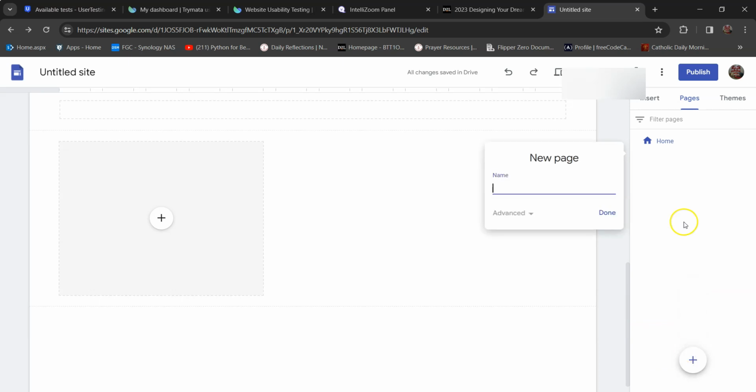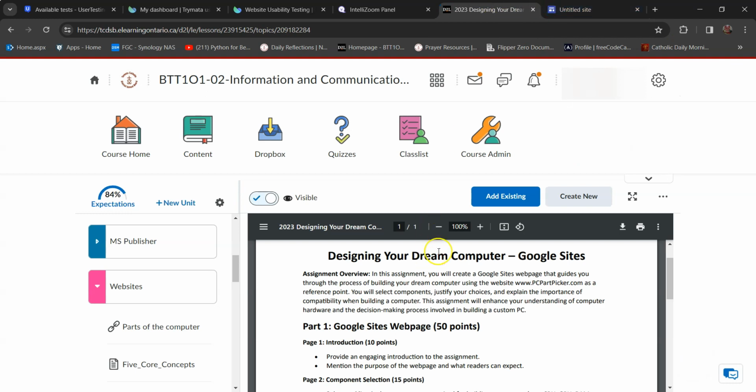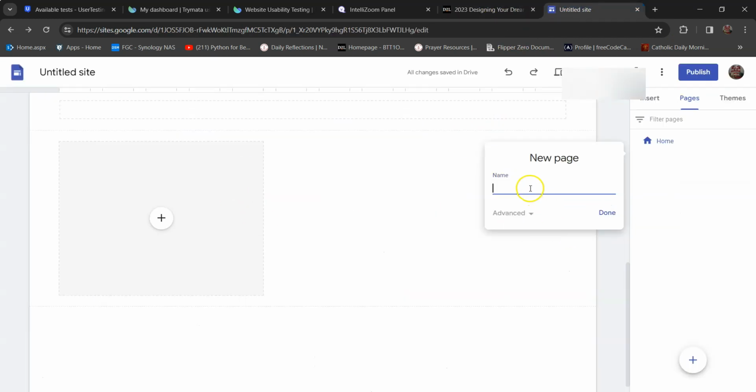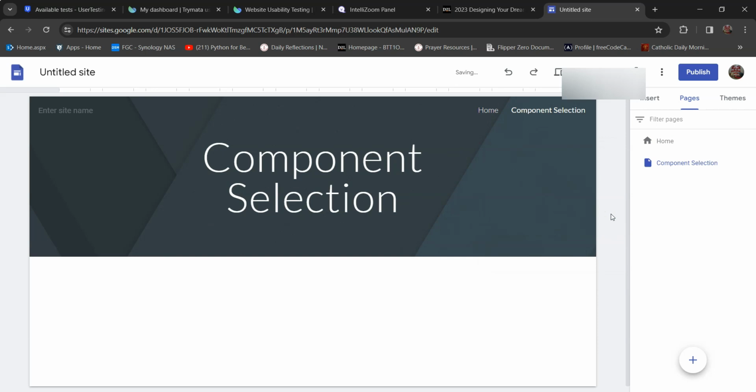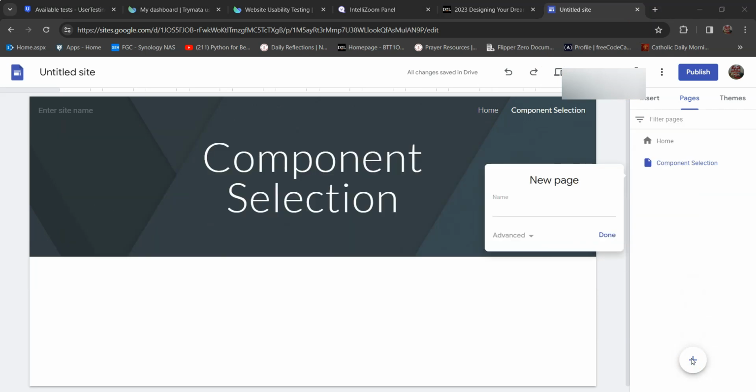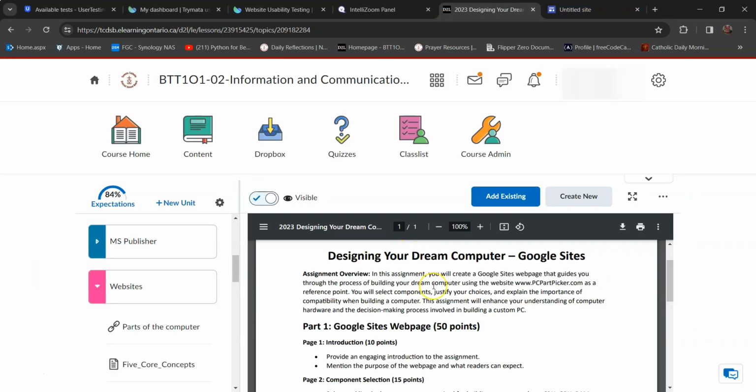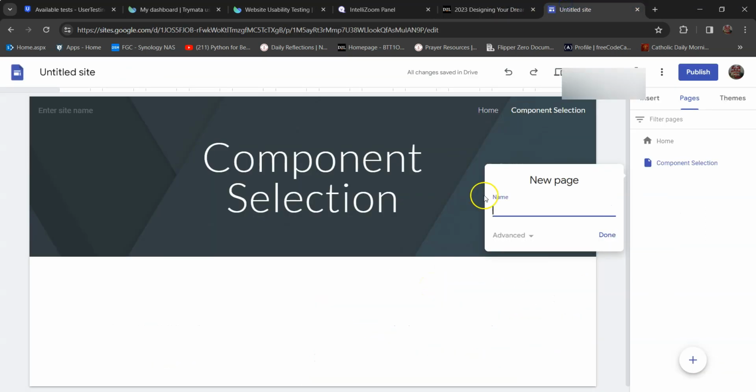And what are we going to call the new page? I don't remember. Component selection. You don't have to call it that. It has to be something related to that, though. All right. You don't have to worry about that. All right, so we're here, component selection. So that's how you add a page. Then I want to add another page. What was this one called? Compatibility.